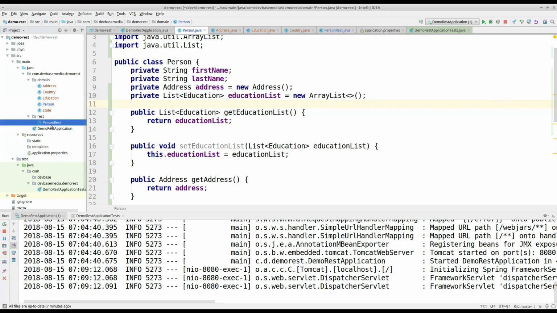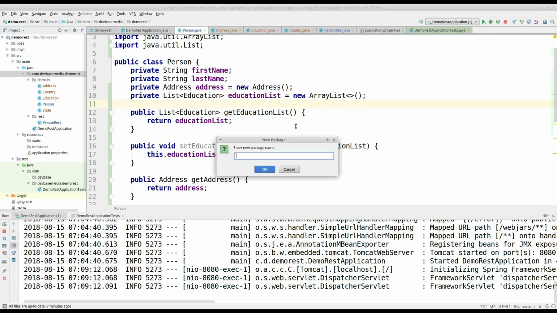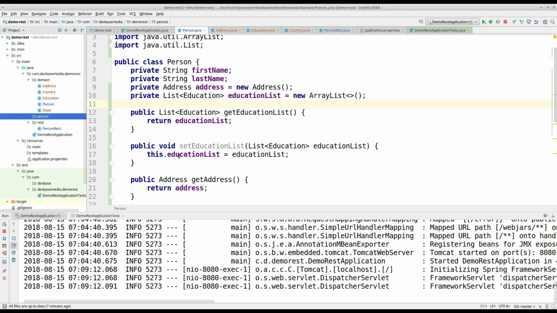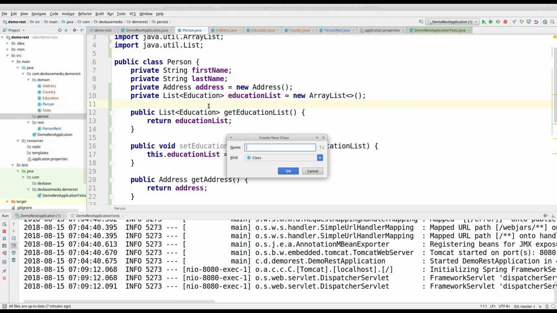So we have a REST endpoint here. I'm going to add a new package for, I'll call it persist. You call it whatever you like. And I'm going to create a new, it's actually an interface. So we'll call this person repository.